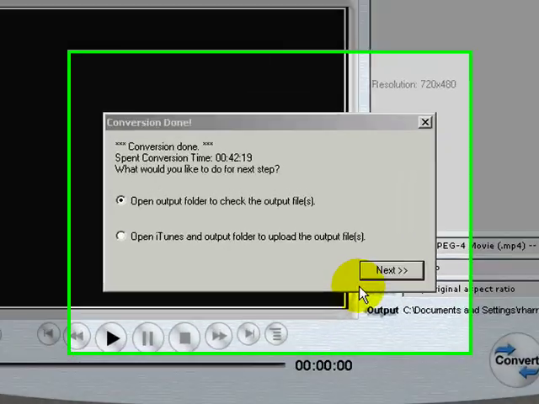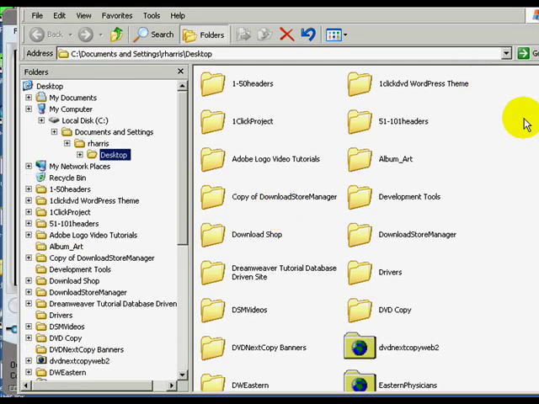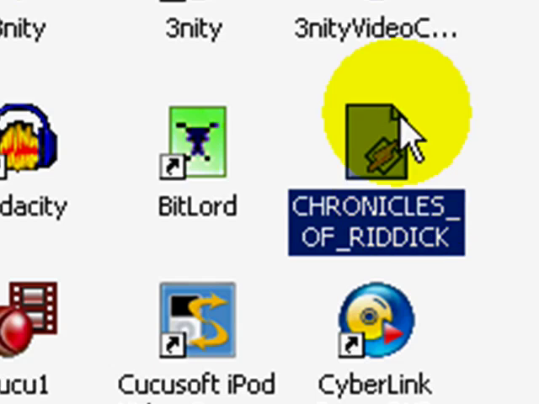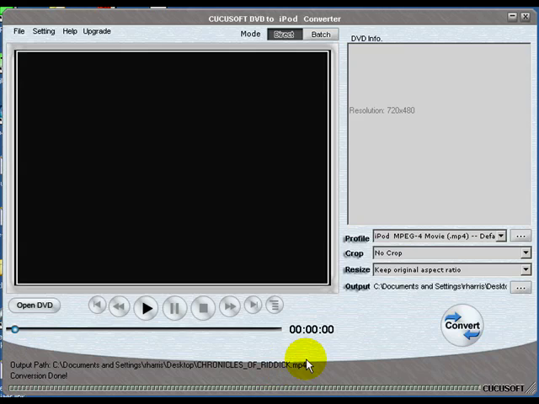Okay, Cucusoft DVD to iPod converter has completed the conversion, and it's telling us here that the conversion time was 42 minutes and 19 seconds. And right here, it's giving us two options with these radio buttons. One is to open the output folder to check the output file, and the other is to open iTunes and the output folder to upload the output file. Since my iPod is not connected, I'm going to check the output folder to look at that file. And there it is, Chronicles of Riddick. And now I have a file that I can upload to my iPod.